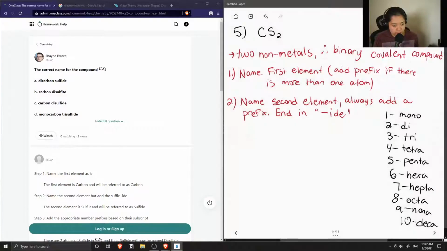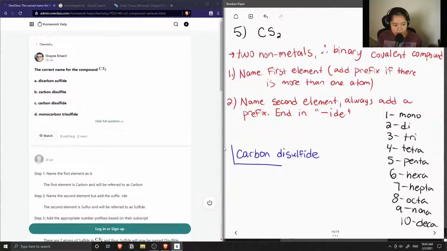Okay, so now using all of the rules, we can just name the compound. So basically, we just need to first name the first element, which is just carbon. And now we name the second element, adding the prefix. So we need to have a prefix of di, since we have two sulfur atoms. And then we just name the second element. And we want to be sure to end in "ide." So it's just going to be carbon disulfide as our final answer. So therefore, this is option letter C.